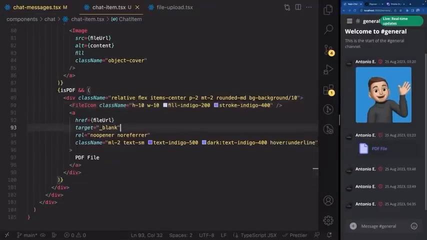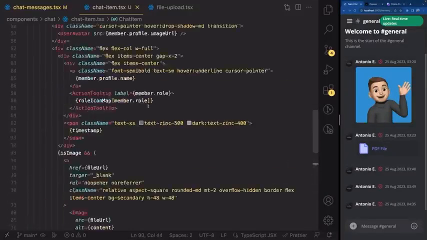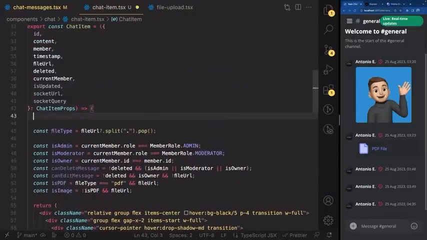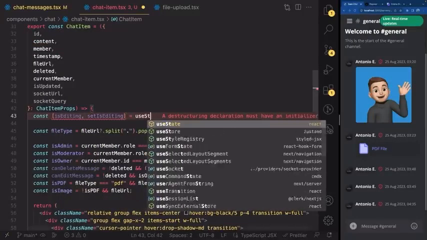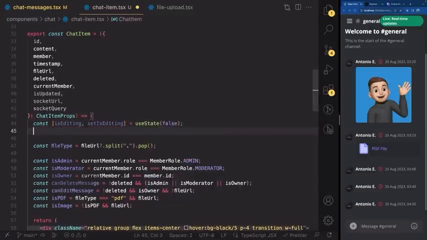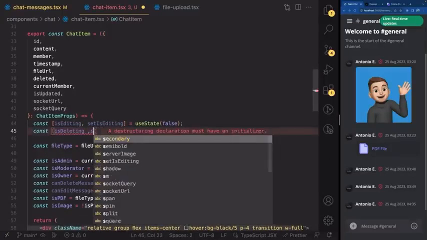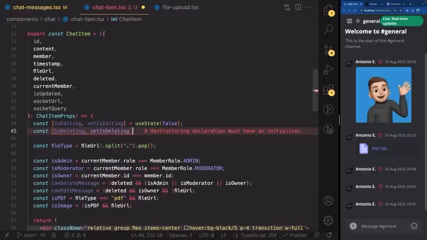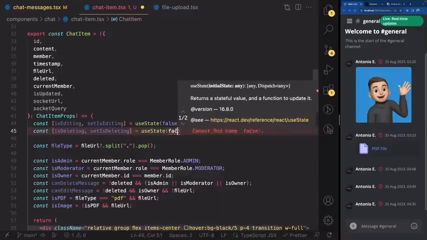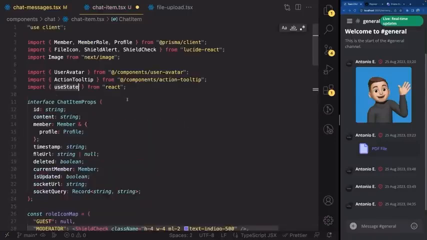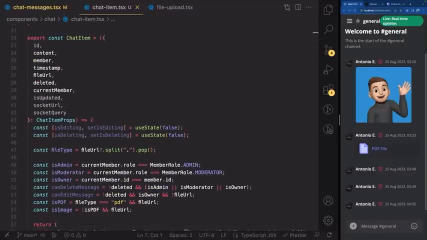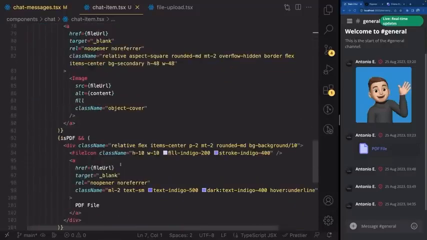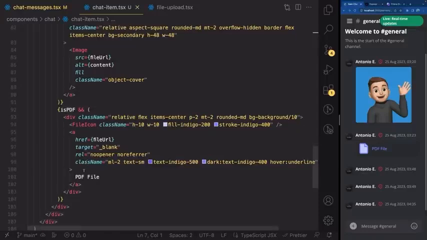Perfect. And now that we have that, let's go ahead and add some useState fields here. So I'm going to go back to the top right here. And let's add const isEditing, setIsEditing to be useState from React. Default value is false. Const isDeleting, setIsDeleting like that, useState false. And make sure you have useState imported from React like this.